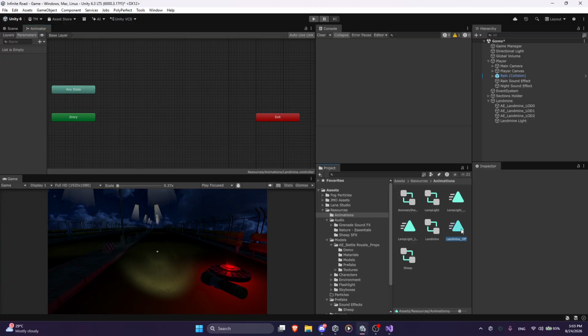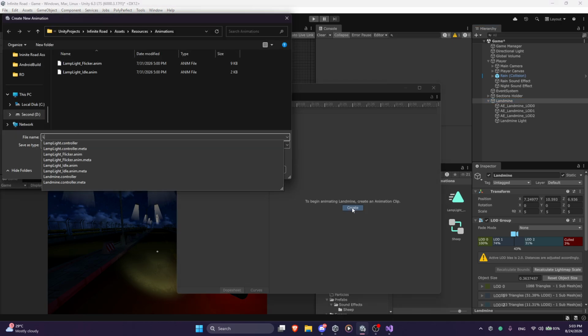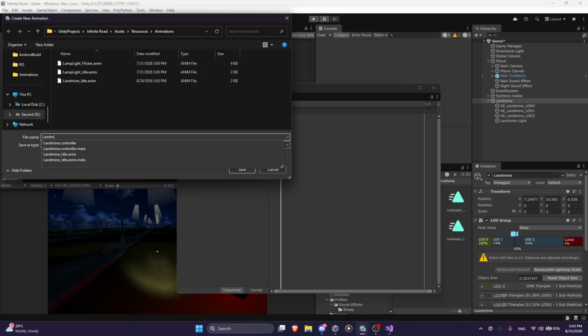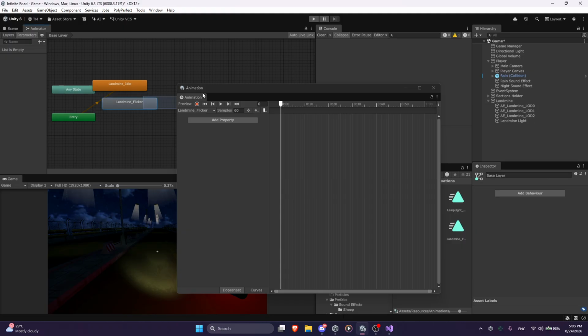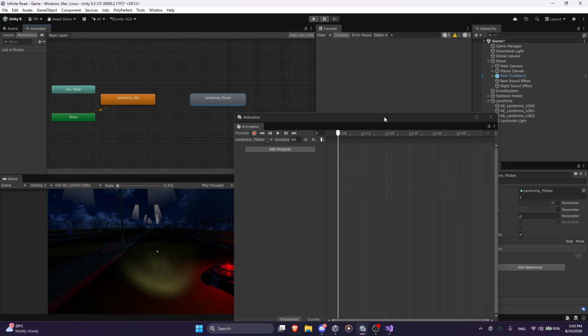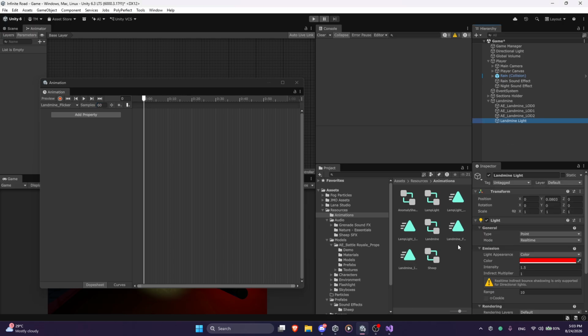I will delete that one. So you have landmine idle, doesn't do anything. It's just an empty animation. Then we have the landmine flicker, I think it's called. I don't know. My flicker. So, by default, this will not have any intensity. This light, so zero intensity.